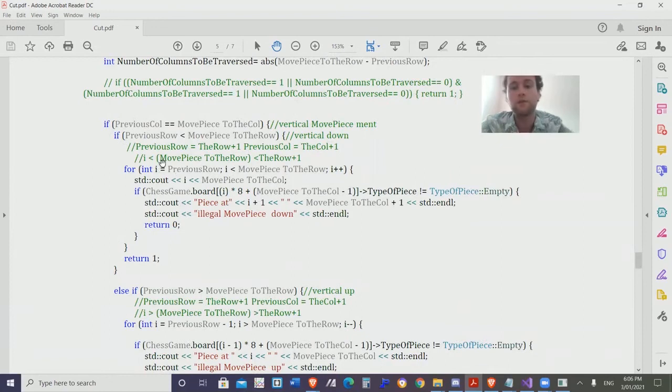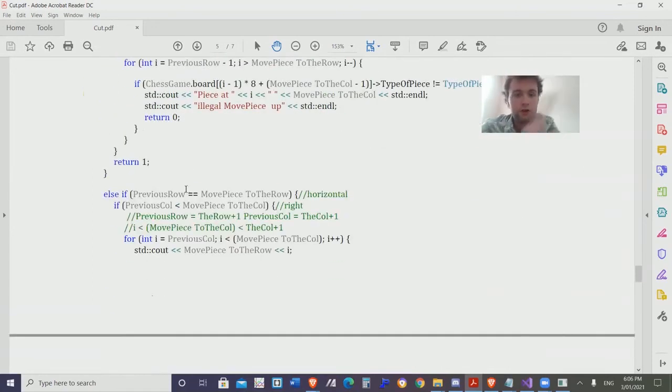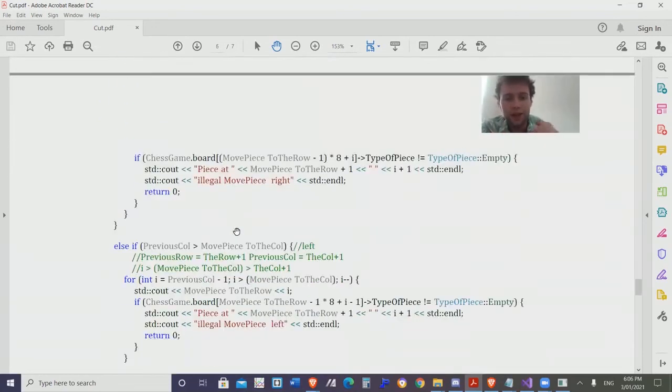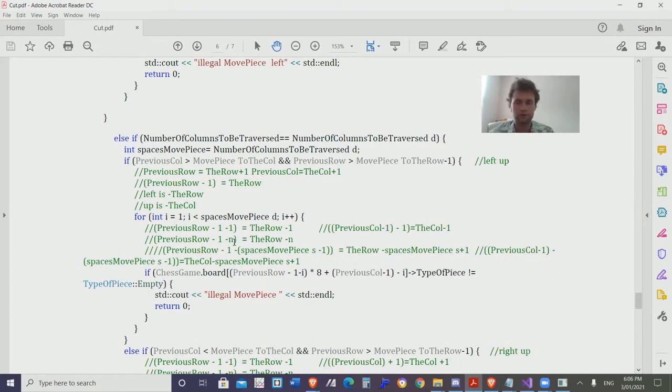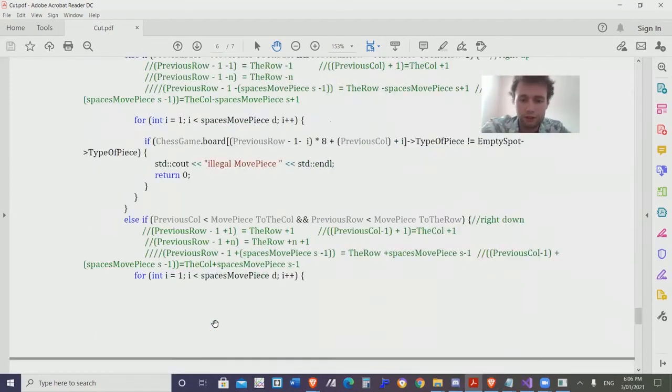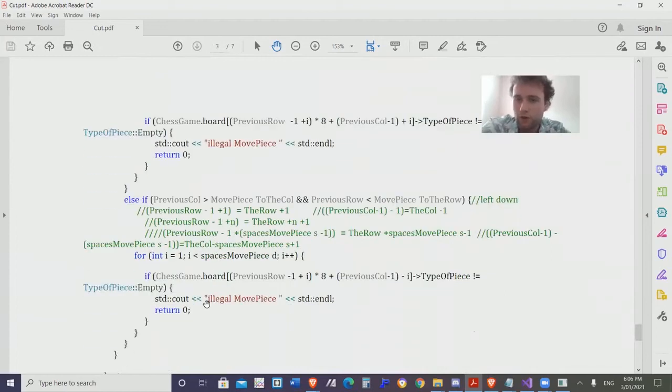So you need to have the vertical logic, the horizontal logic, and the diagonal logic. Every diagonal movement is just one to the right and one up, or one to the right and one down. But you need to have every possible movement checked, and that is where the bulk of your coding is going to be.